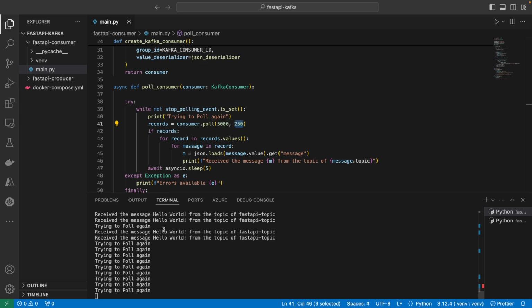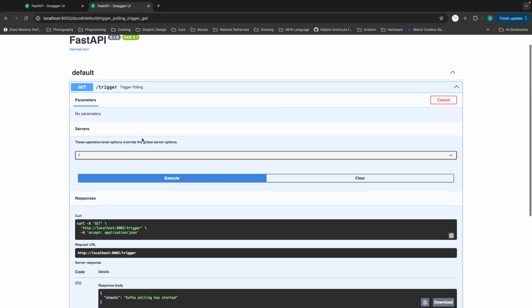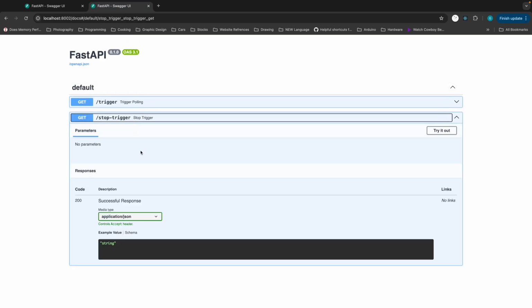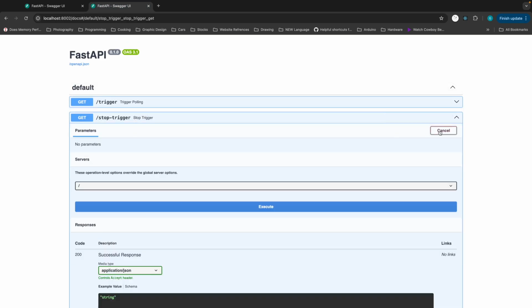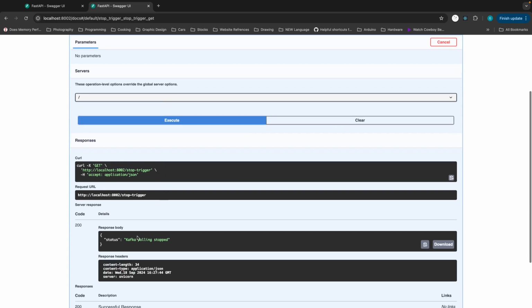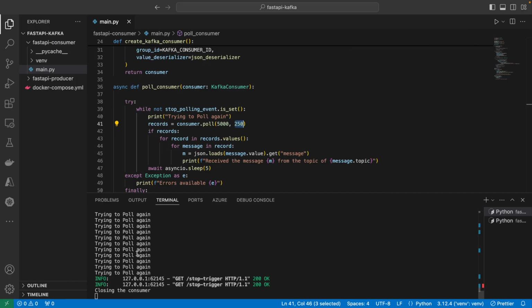So let's go ahead and stop the polling process. So here I am back in the docs for the consumer. I'm going to close this out and go ahead and stop the process by just sending another GET request to the stop trigger endpoint. So I'm going to execute that and Kafka polling stop. Let's go back and see if that's true. And then boom. As you can see, we got 2 GET requests to stop the trigger, and we can see that it closed the consumer, and we don't see that trying to poll again message anymore.